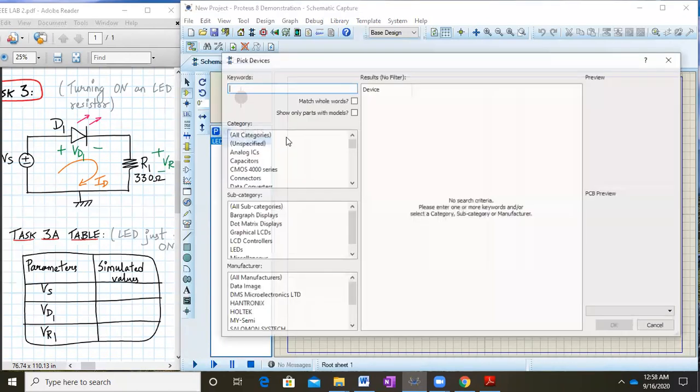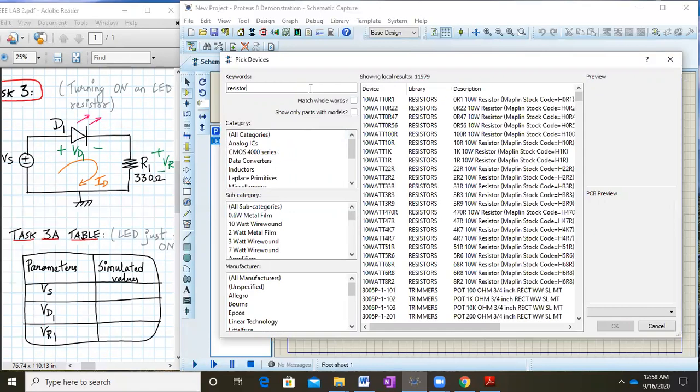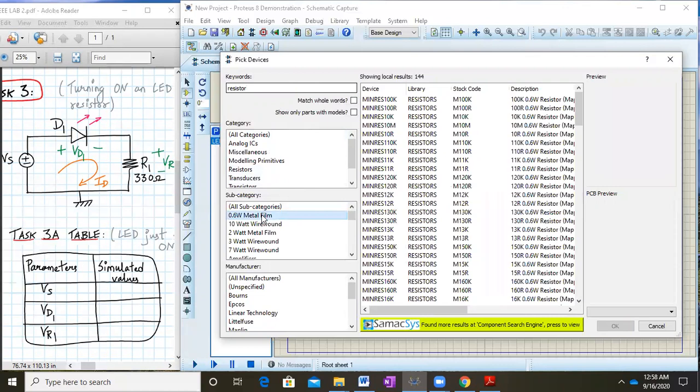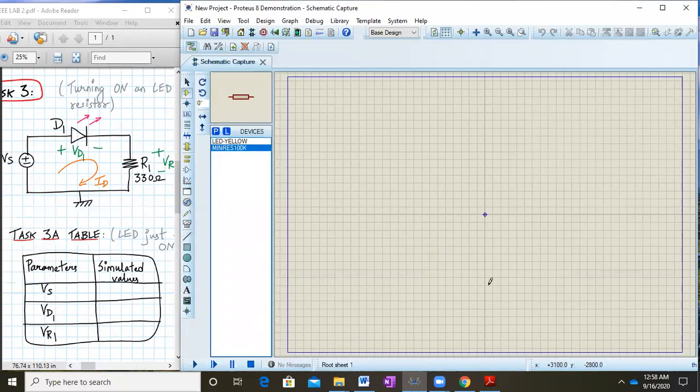Now next is resistor. Just type the word resistor. From here you can select 0.6 watt metal film, and from here select the first one and click on OK. Okay, the resistor has also come, and now we are ready to build up the circuit.